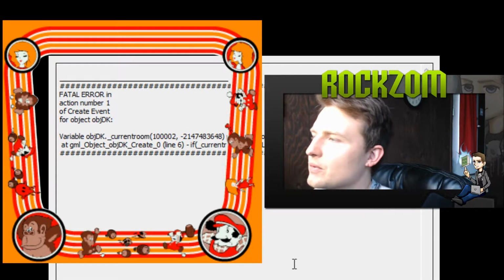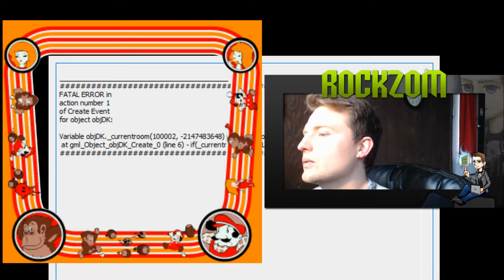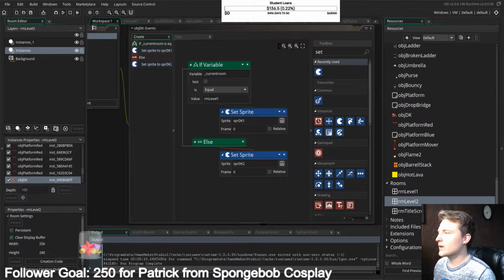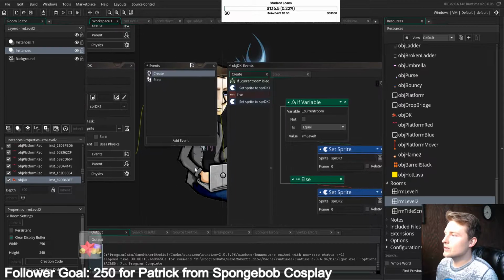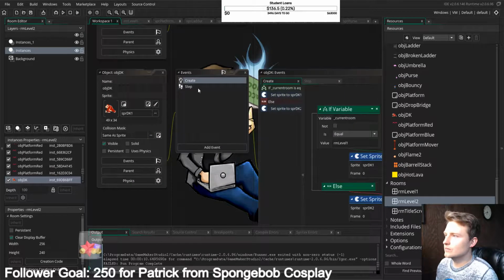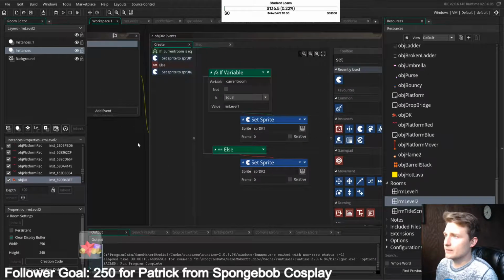Current room not set before reading it. Okay, so I got an error here, and that's because what I tried to do is pull a value into a variable that I hadn't declared yet. So what that means, first off, is I have to say what current room is.